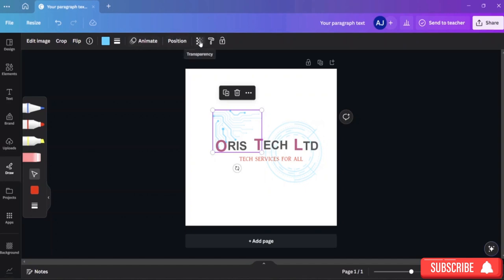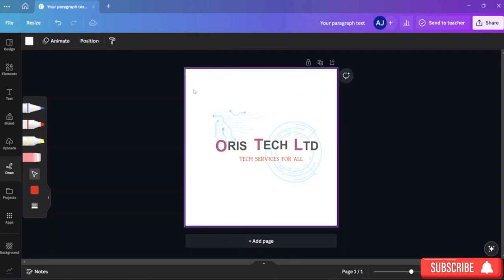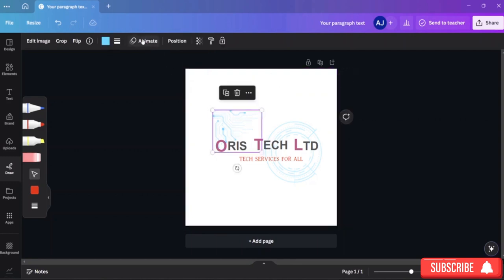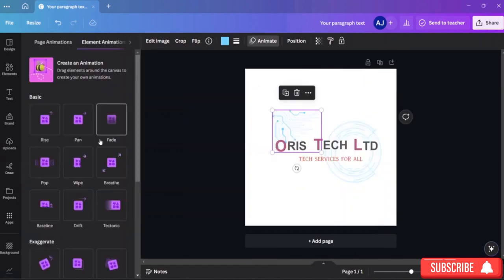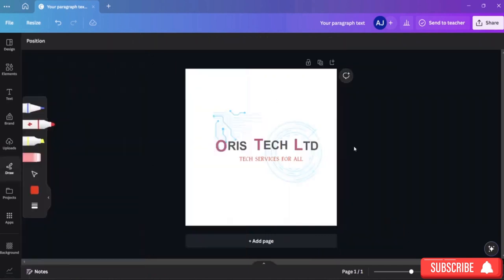If you want to change the transparency, here you can decrease the transparency from here, but I'll keep it at 100 for mine. And here you can see the option for animation as well. But I don't want to do any kind of animation to this image. So this kind of looks good to me. It looks good to the eyes. So I hope you guys can also make your own logo using Canva. And it is quite easy to make your logo here in Canva.